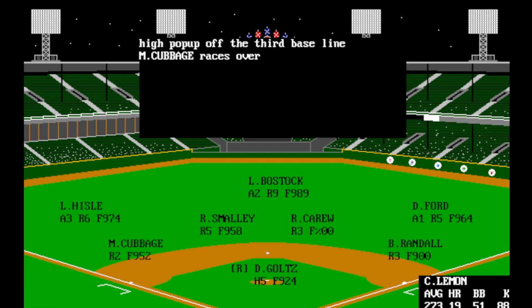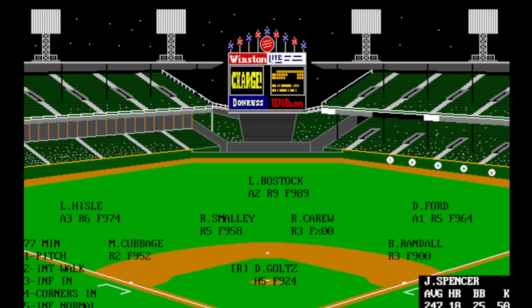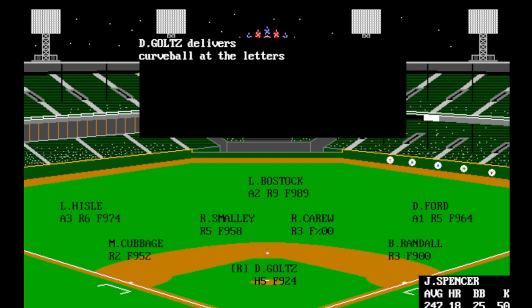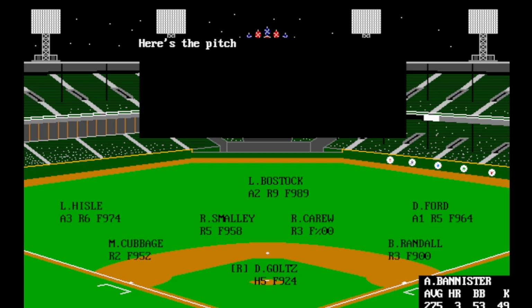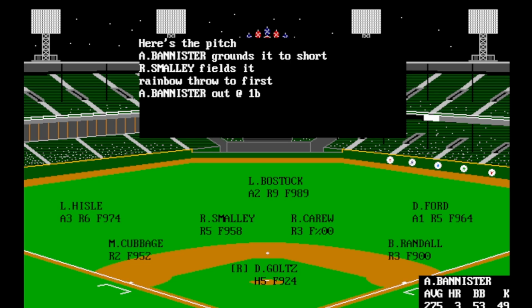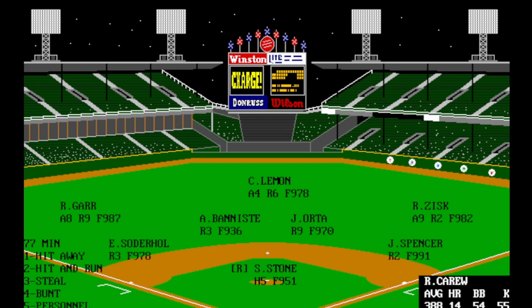Chet Lemon due up for the Pale Hose. Pops it up third base side. Cubbage is over. 1 away. Spencer. Curveball at the letters. Goltz strikes out Spencer. That's number 2 for Goltz. Here's Alan Bannister. Grounds it to short. Smalley fields it. Rainbow throw to first. Bannister's out.